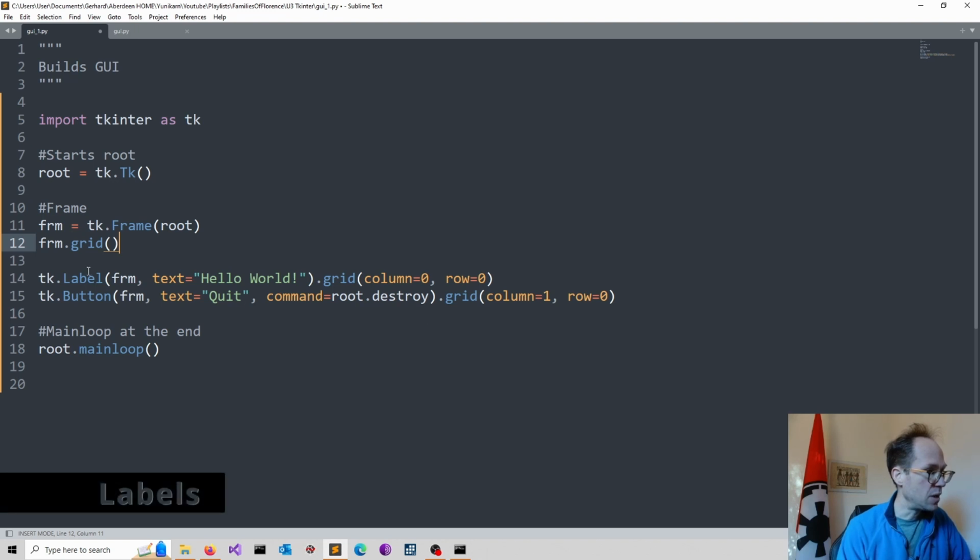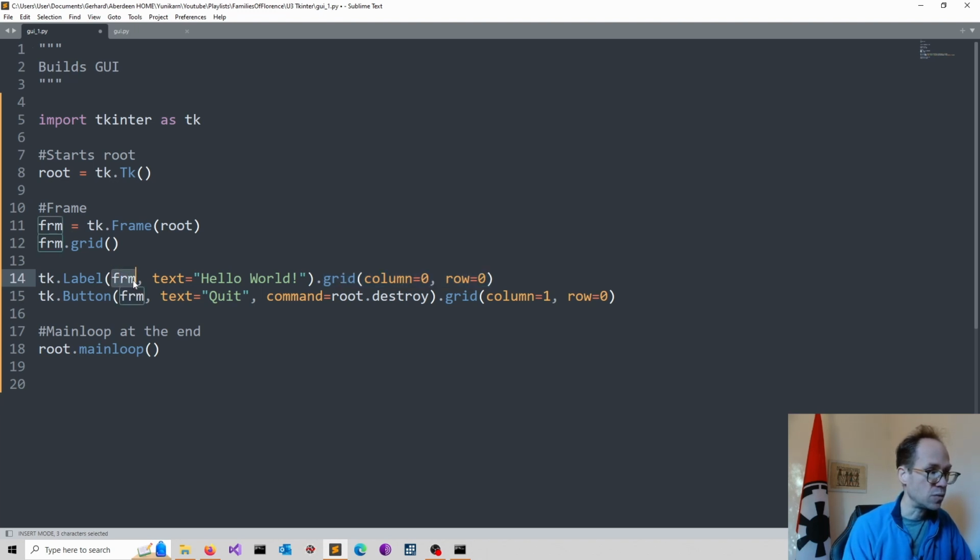So you see further below in line 14 for the label that you use the grid method all in one go. Basically line 14 creates a label. This label is placed on the frame, so it refers to FRM, which is the frame I created on root. It has a text, which is of course hello world, and then we place the label using grid. It's placed in column 0 and row 0, so this is exactly the starting point.